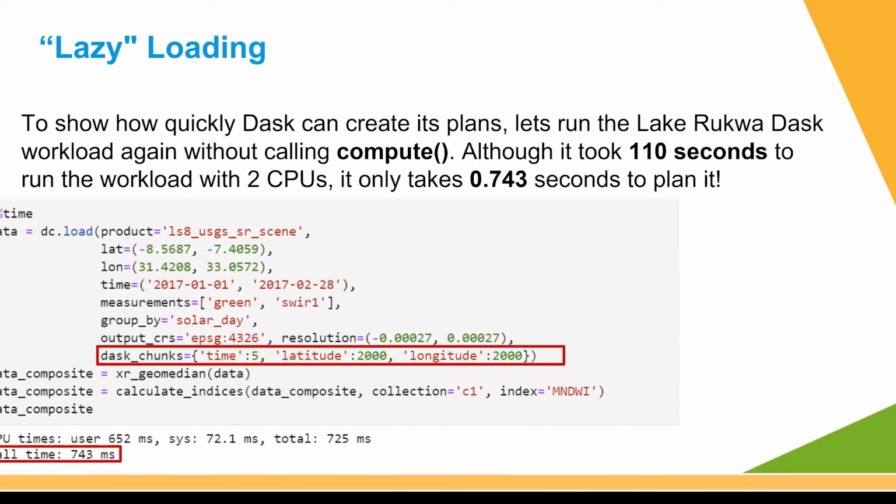So let's show how quickly Dask can create its plans. Let's run the Lake Rukwa Dask workload again without calling compute. So in this case, we can see Dask chunks is specified, but at the bottom with the data composite, compute isn't called. Simply the data composite is printed. It took 110 seconds to run the workload we had previously with 2 CPUs to actually do all that work. Here, it only takes 0.743 seconds to plan it. As we can see down at the bottom, the wall time is 743 milliseconds, 0.743 seconds. So it's less than 1% of the time to plan compared to the time to actually operate.